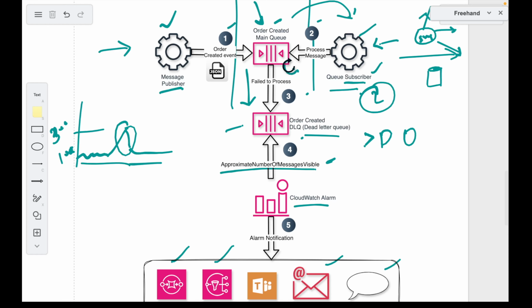Now suppose there is an operational guy over here, he can actually go and look into the DLQ, and we can reprocess the message. If there is an issue with the message body, or if there is a missing attribute, that can be looked into. So the second benefit is operational visibility. So there is visibility over here for the operational folks.